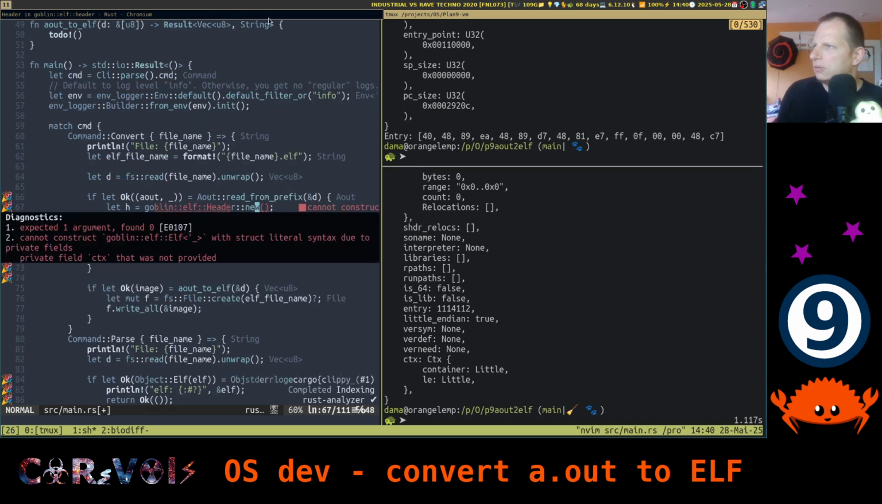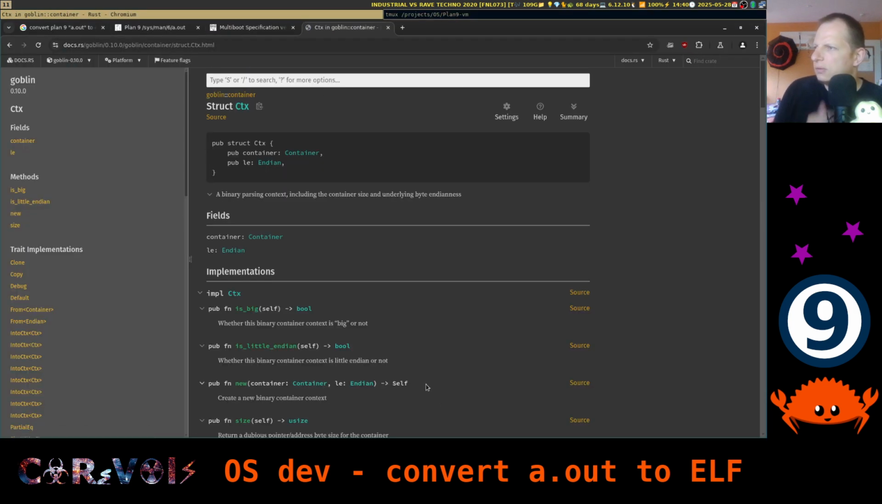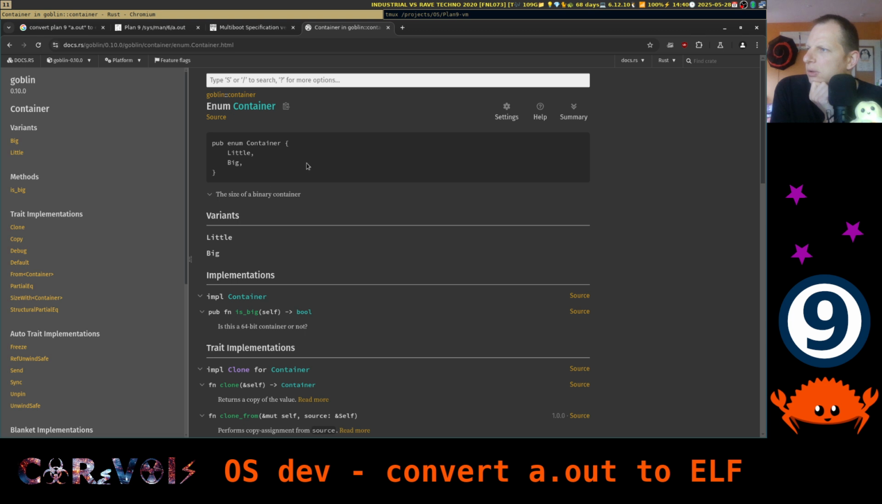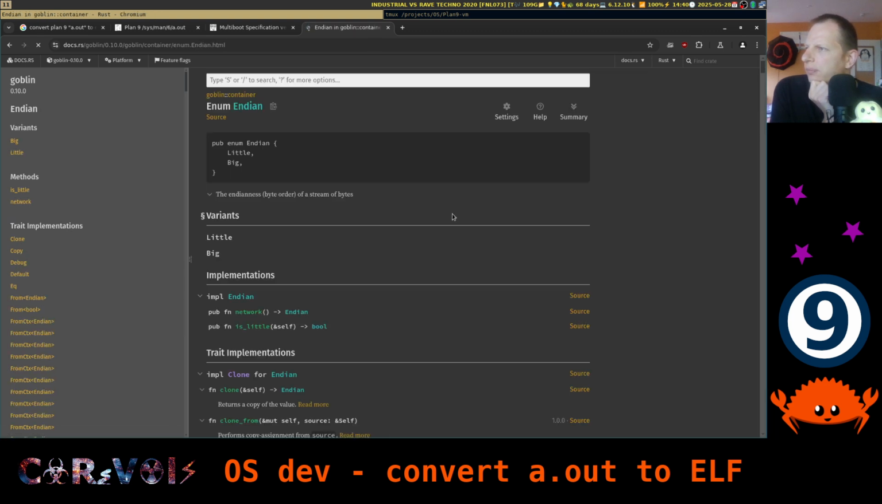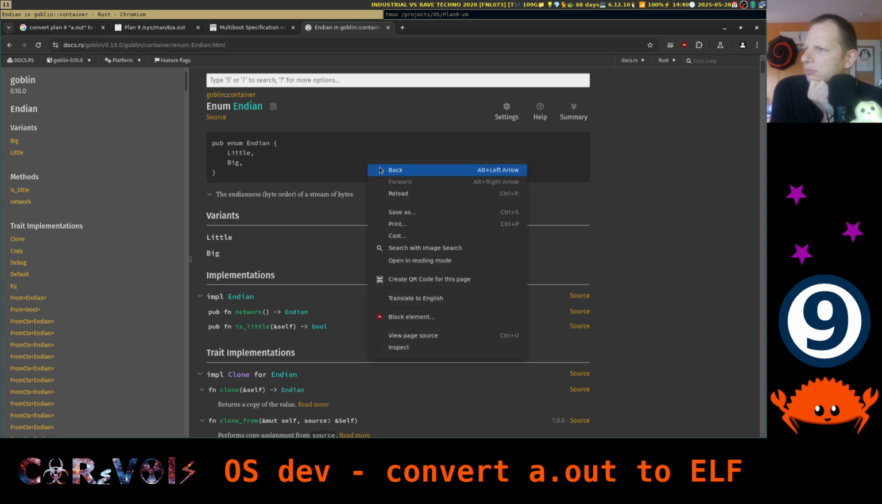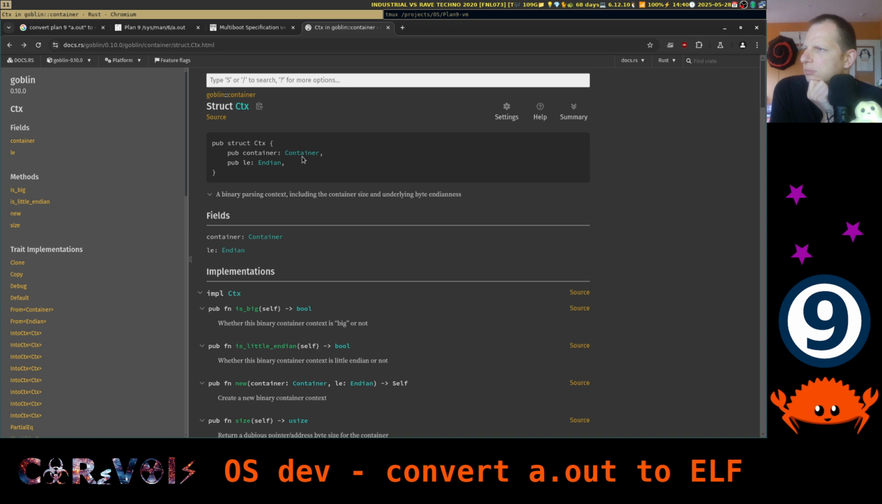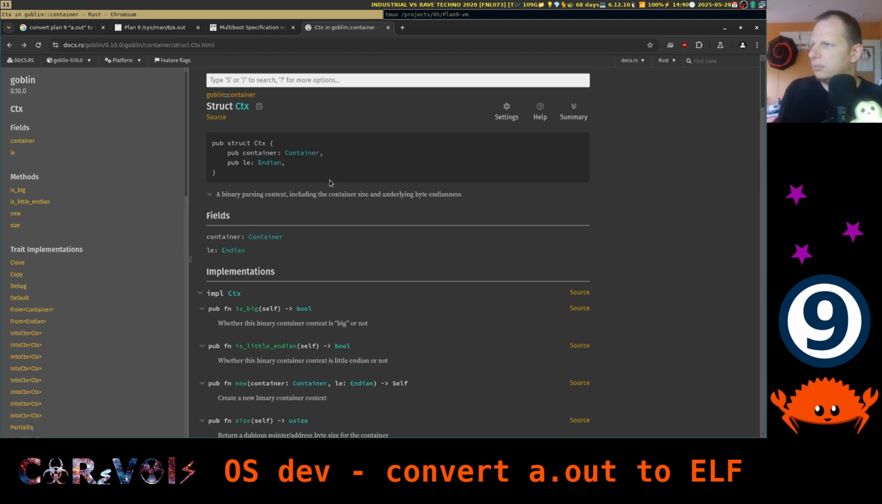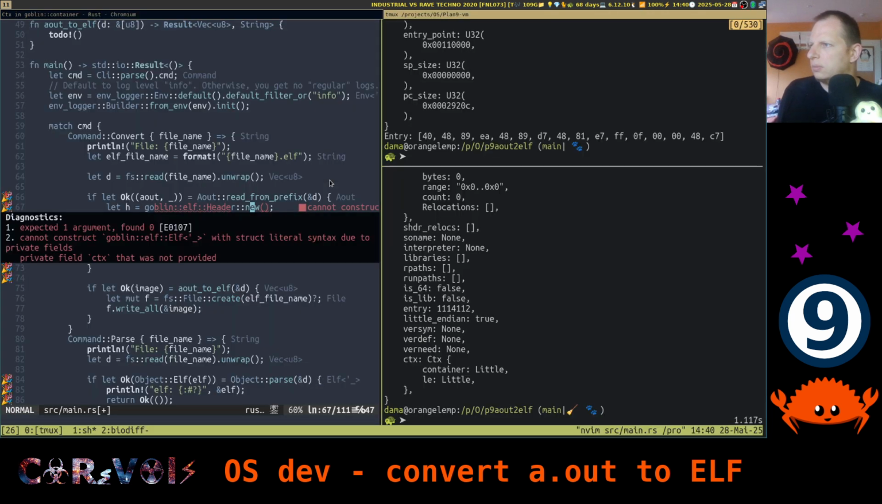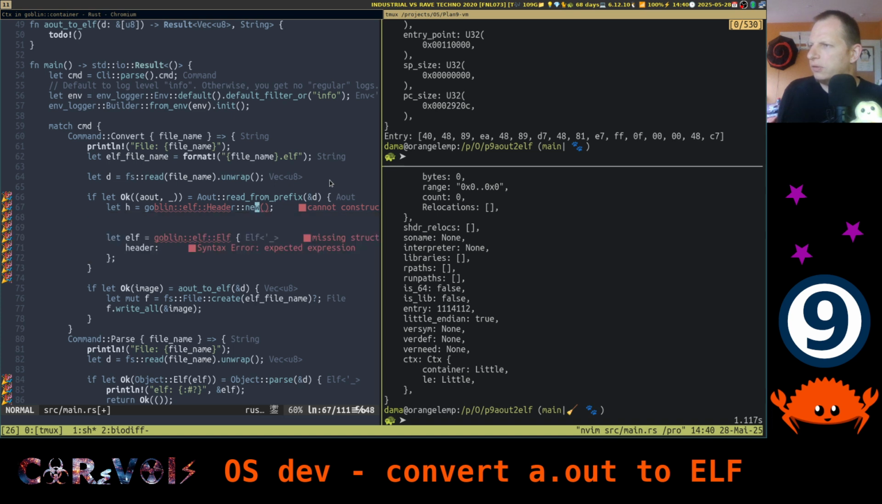I don't have a context. What is this context? We need a container and we need endian. What is container? Little and big. That's also endianness. Huh, weird. Yeah, let's just go with little for both of them.